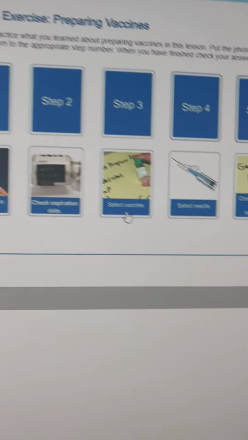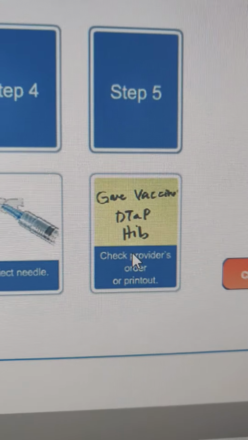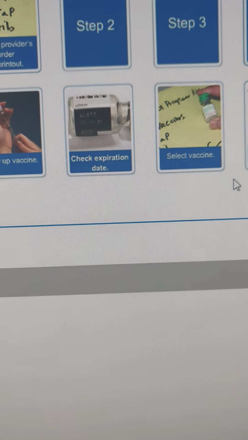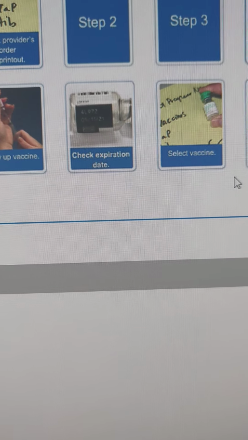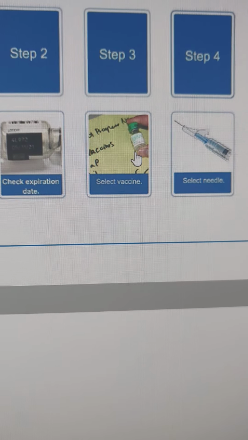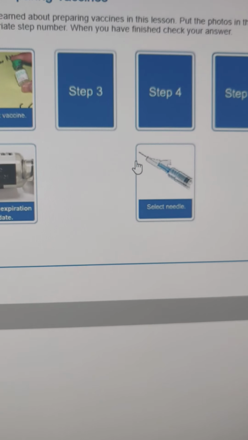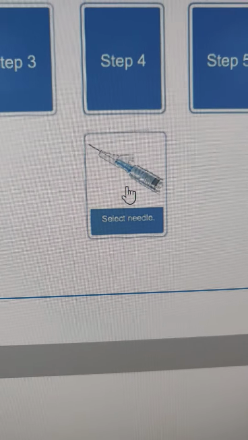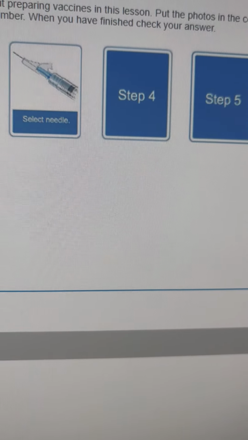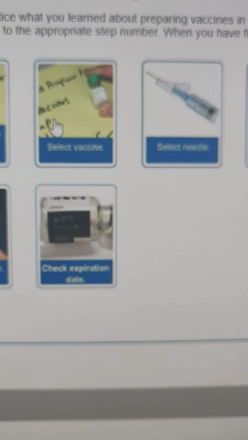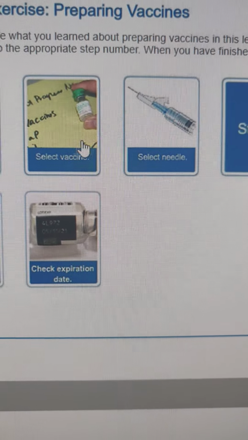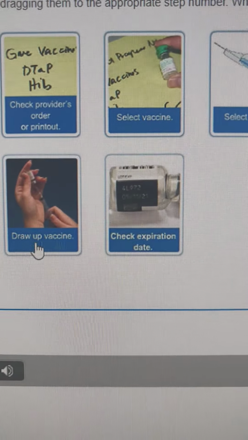Let's see. First, we need to check the provider order. That's number 1. Then let's see, we would select the vaccine, and then we would select the needle. You could probably mix these up a little bit. Once you see this, you probably need to know your vaccine first before you can do the needle, because it might change based on where you're going to put it. So that's why I put it number 3.